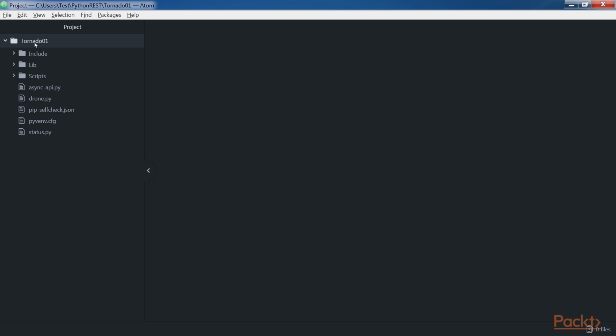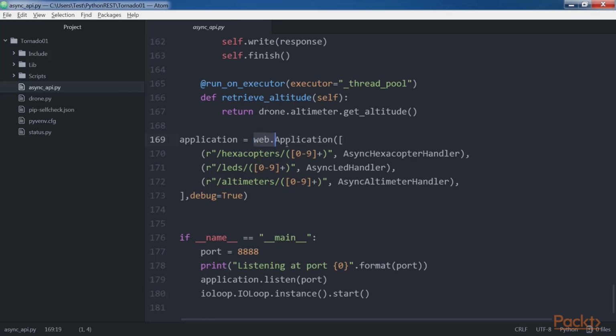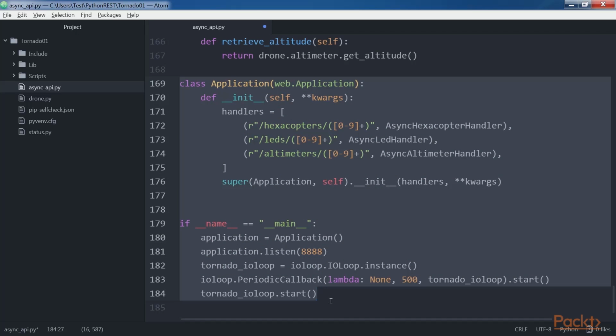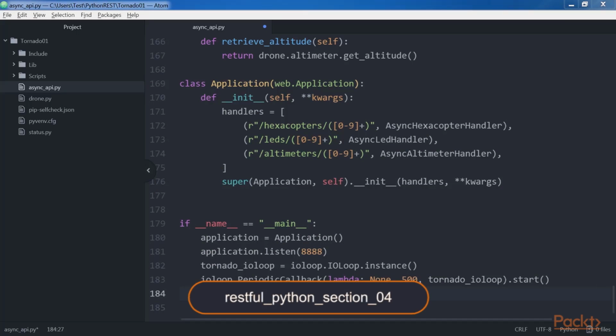Open the previously created async-api.py file and remove the lines that create the web.application instance named application and the main method. After you remove the lines, add the new class application block of code into it. The code file for the sample is included in the RESTful Python section 04 folder.